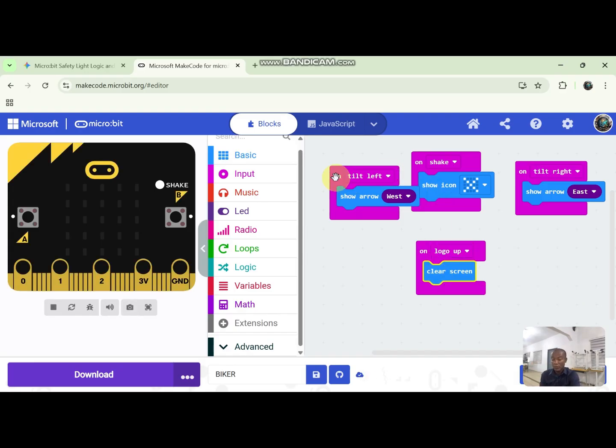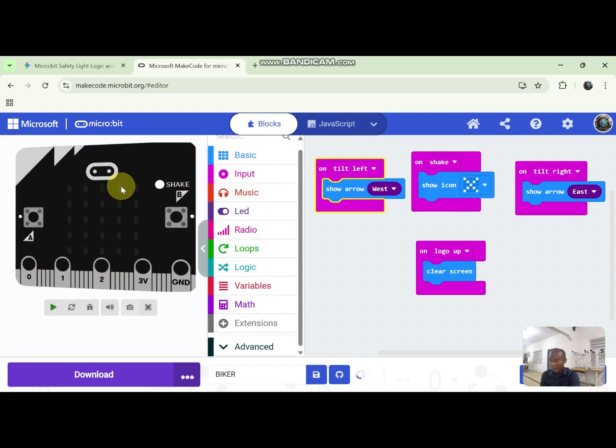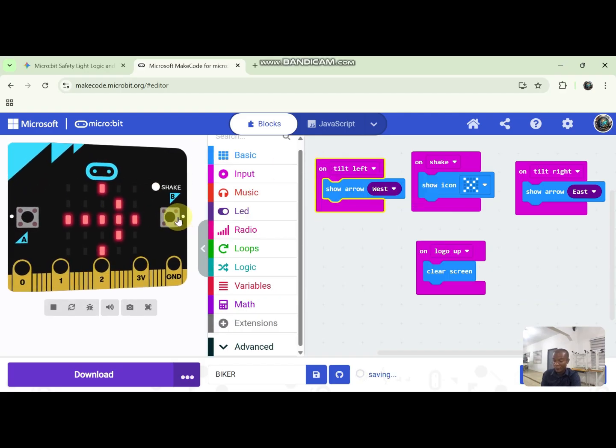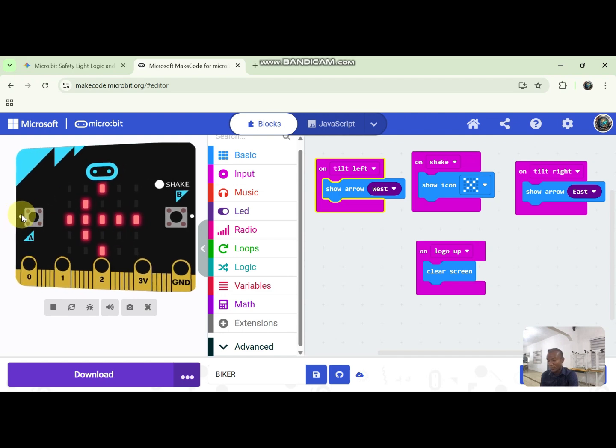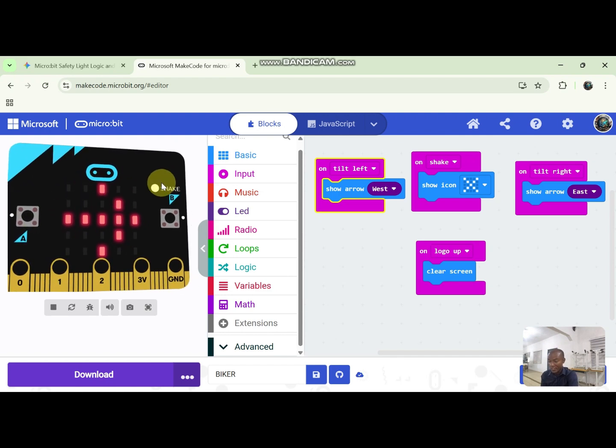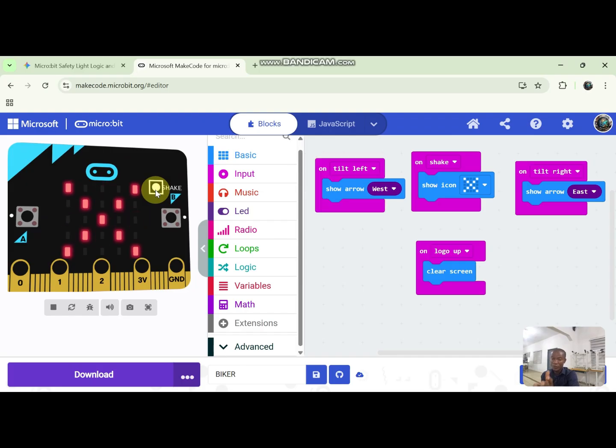Now if I run it on my Microbit here, now if I point the cursor to this side, it's showing the arrow. If I point it to this side, it's showing the left arrow. Now if I shake it, it's showing the X. Now it's working on the screen. So we need to download this onto the Microbit.